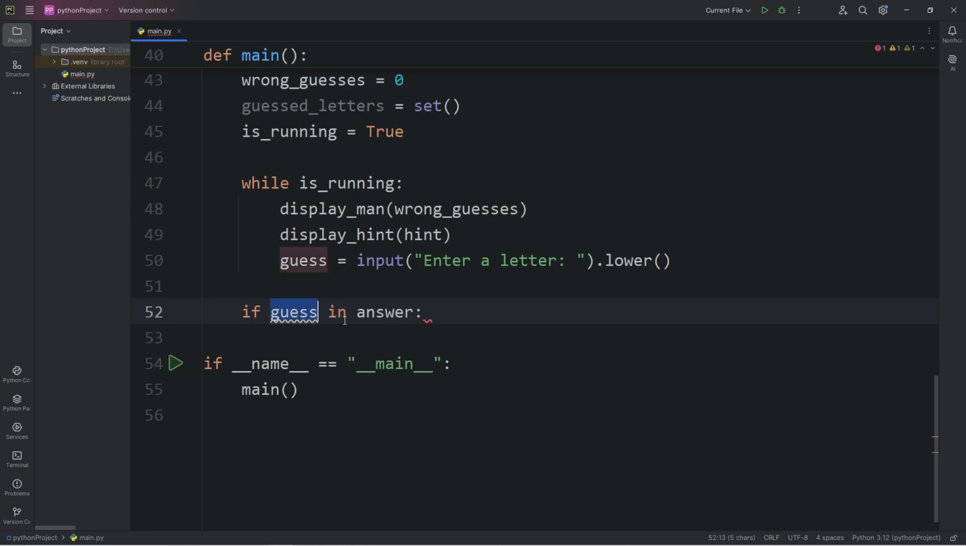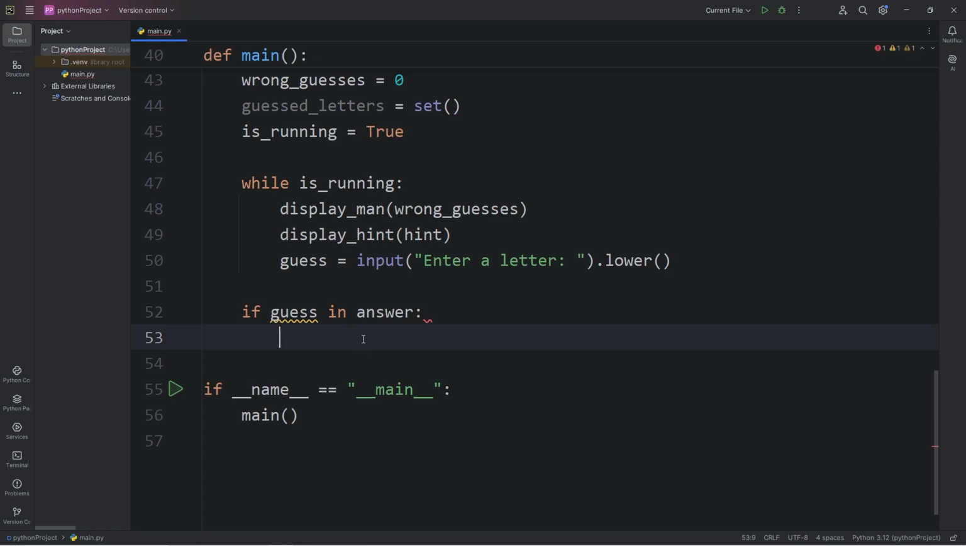In is a membership operator. If this letter is found within our string of answer, we're going to create a loop. We will create a loop that will iterate once for each character within the answer. But we don't know the length of the answer because Python will choose it at random. So let's say for every index, we can shorten this to i. For i in range, the length of my answer.